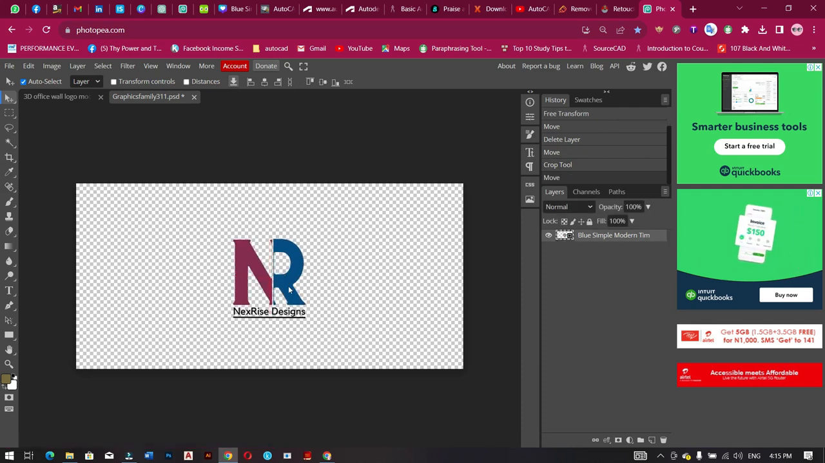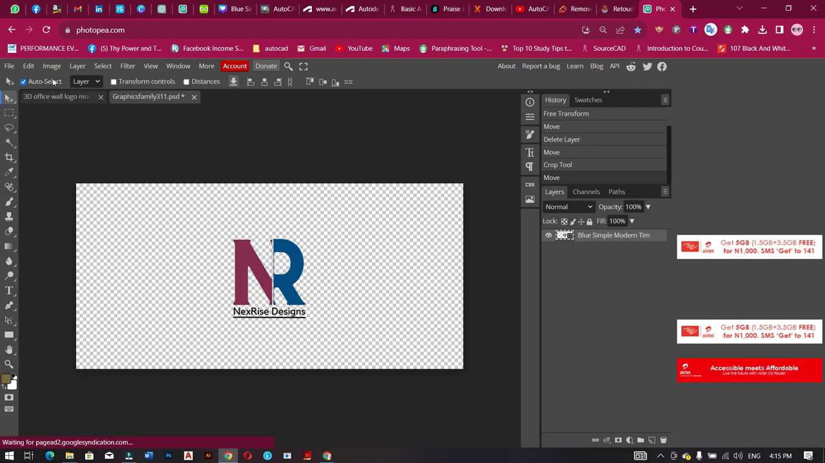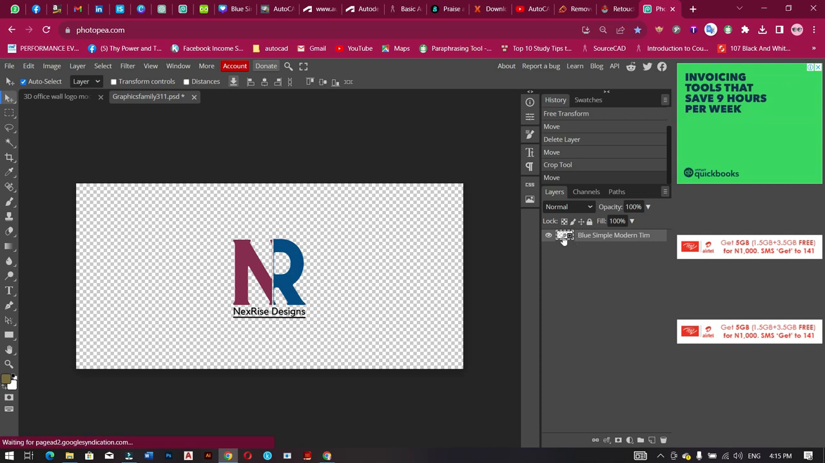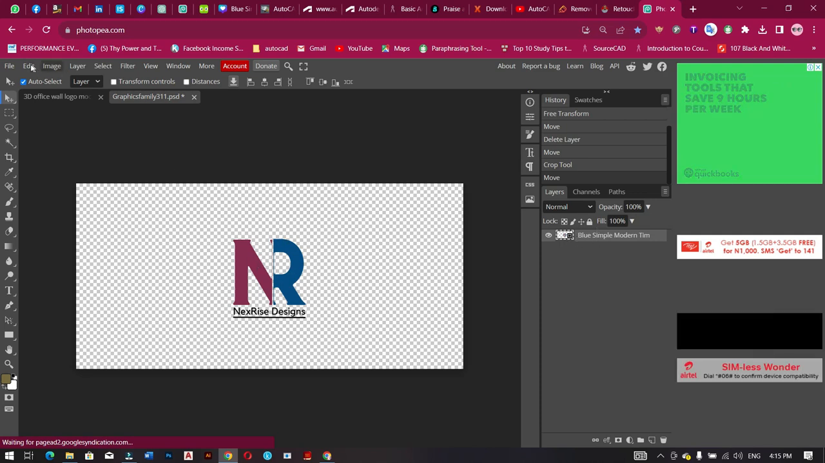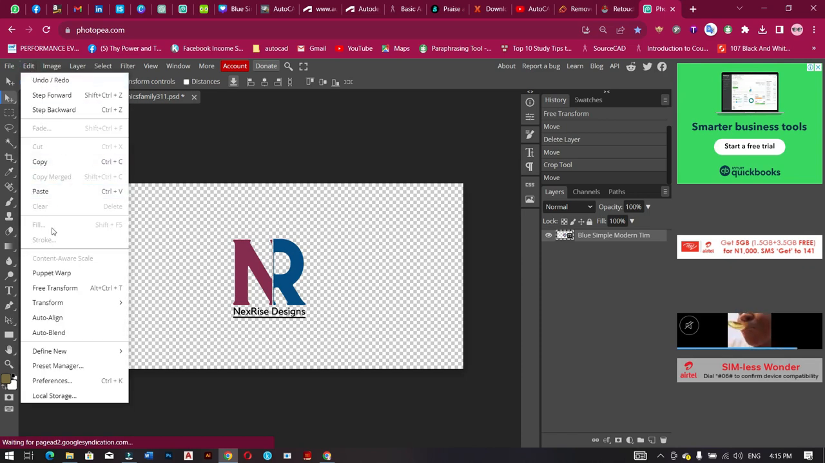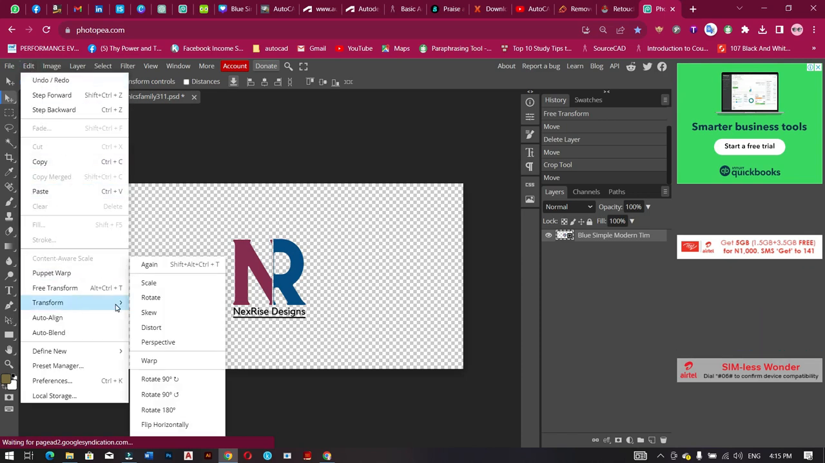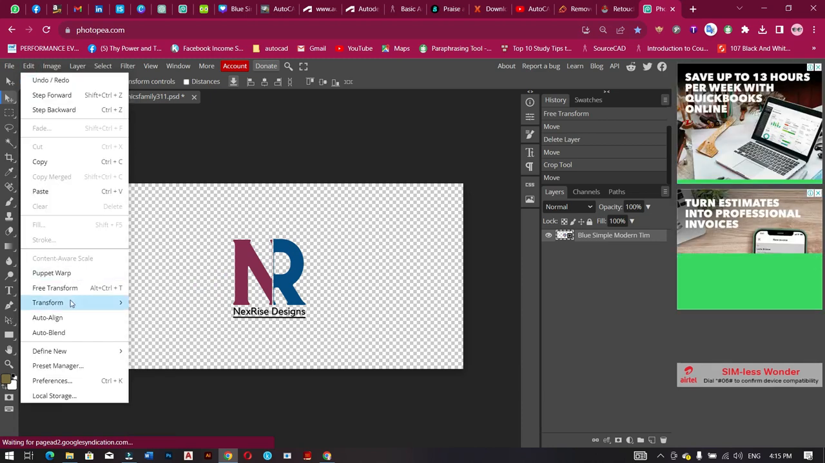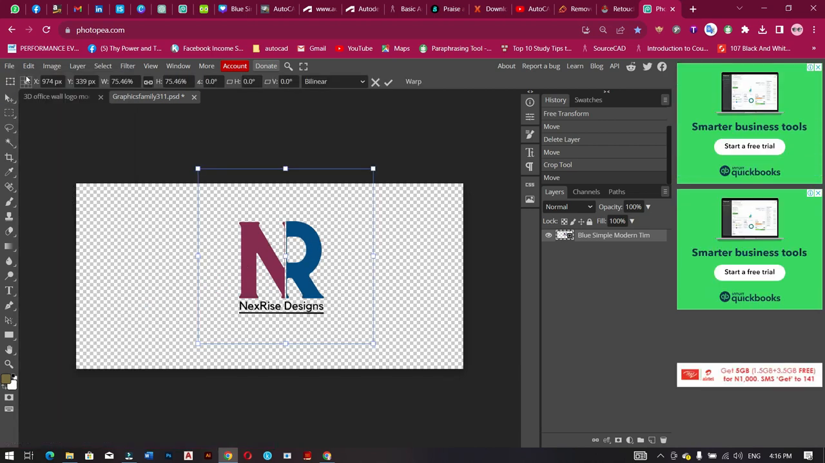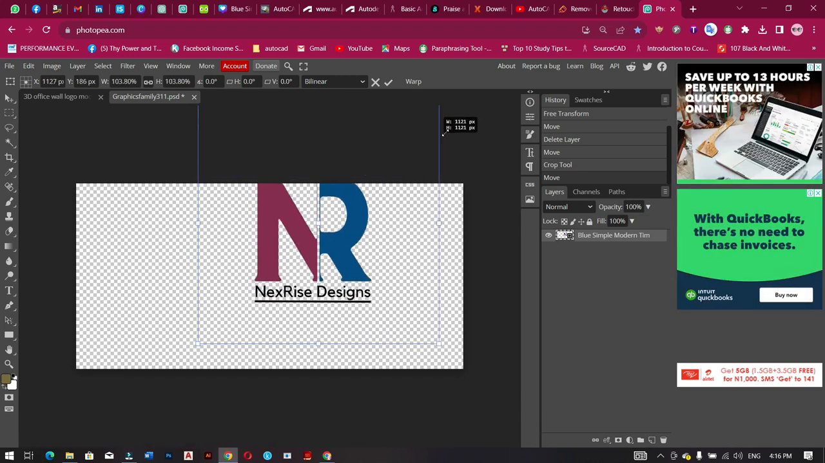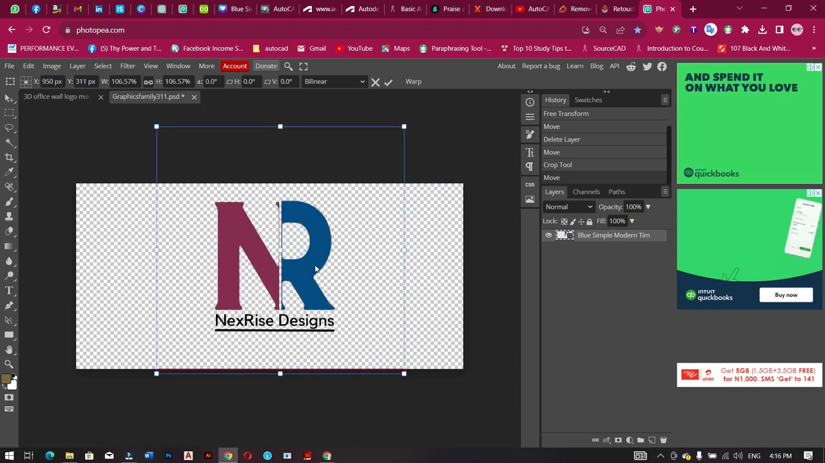To enlarge this logo, I'll come to edit. Make sure that you select the logo, make sure it is selected. Once I select it, I'll come to edit at the top left corner of the screen. When I open it, I'll go to transform. It will open different options, and then I'm going to click on scale. When I click on scale, it is going to open the transformation box in which I can adjust the logo to whatever size I want. So I'm going to enlarge it and make sure that I scale it well, and bring it to the center.